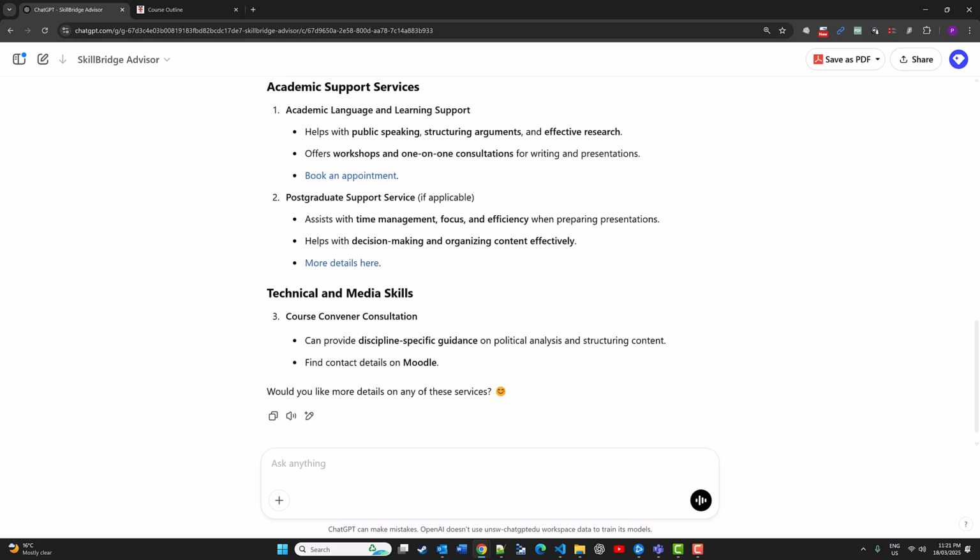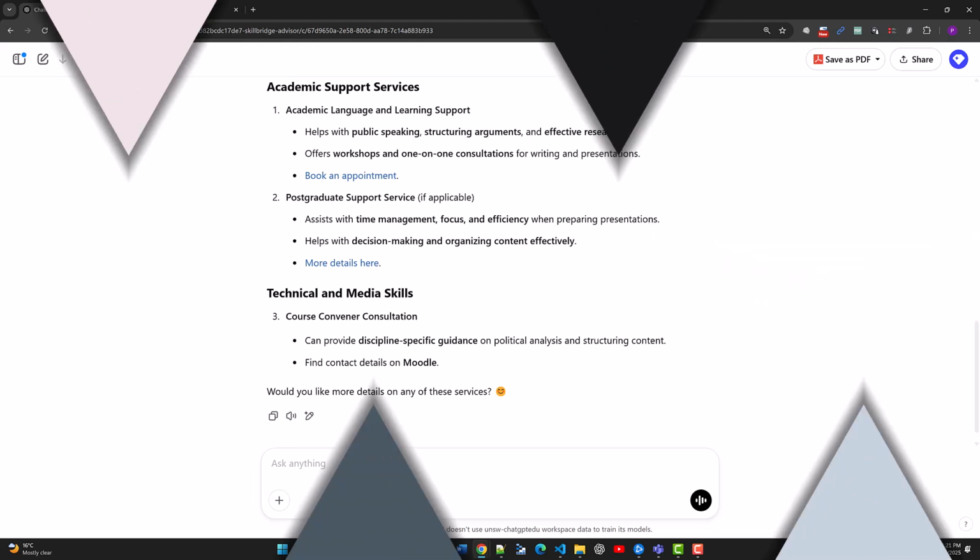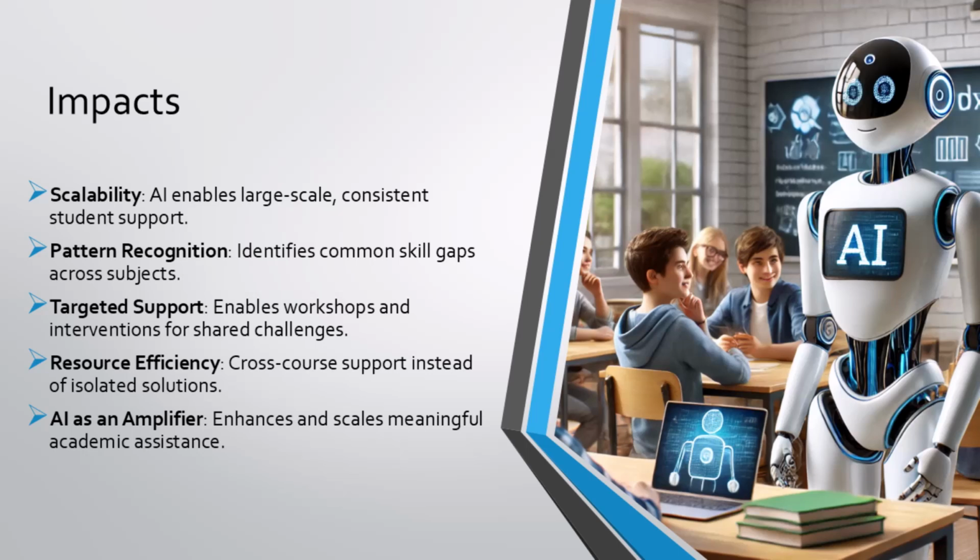And just like before, the assistant didn't just throw names at me. It explained why each one was useful for this particular assessment. Even with limited information, it pulled out the key skills, matched them to the right support, and gave the student a clear way forward. So now that we've seen how this works across a range of assessments, from essays and tutorials to media projects, let's zoom out and talk about the bigger picture.